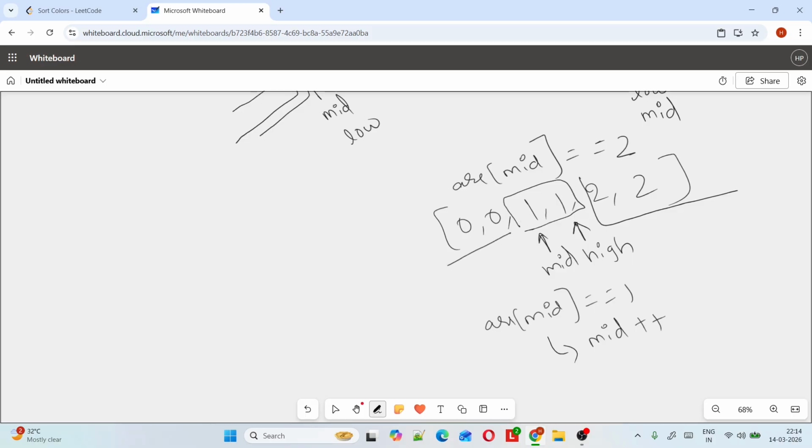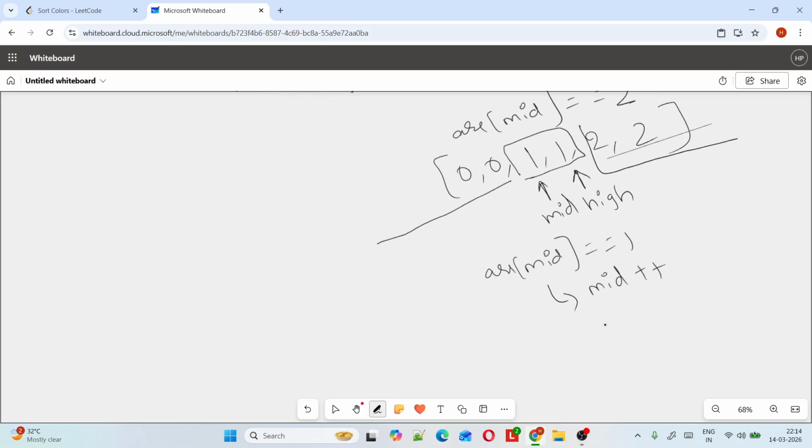Whenever you see 0, you have to swap. Whenever you see 2, you have to swap to right. Whenever you see zeros, you have to swap to left. Now mid equal to mid plus plus. Now mid goes here: 0, 0, 1, 1, 2, 2. Now mid points to here, and high also points to here only.